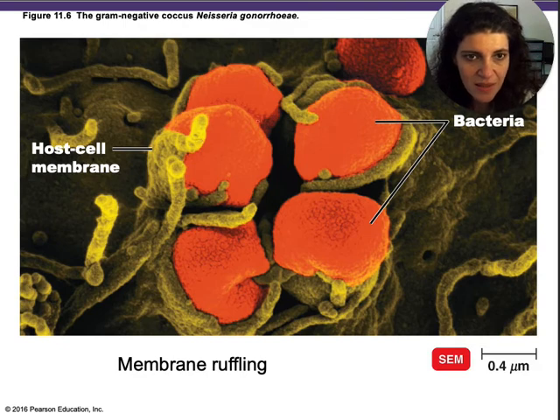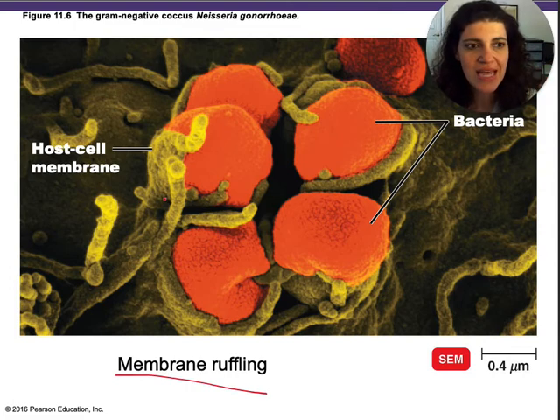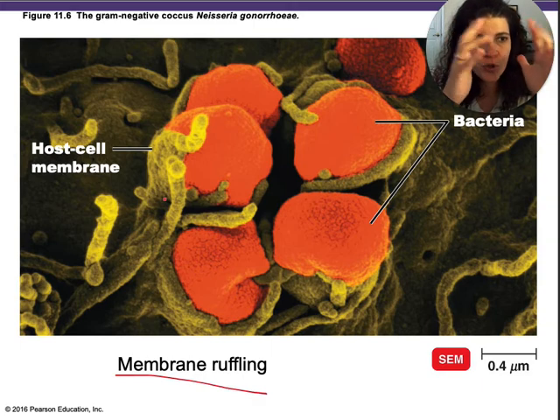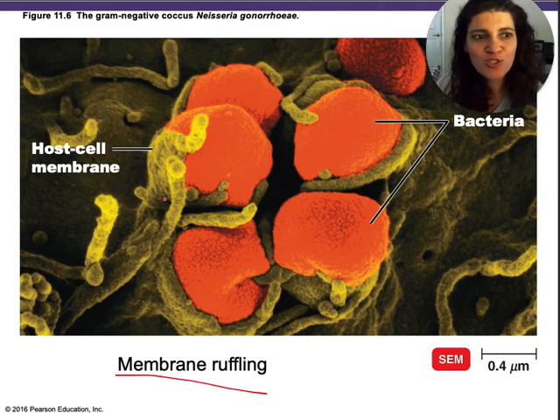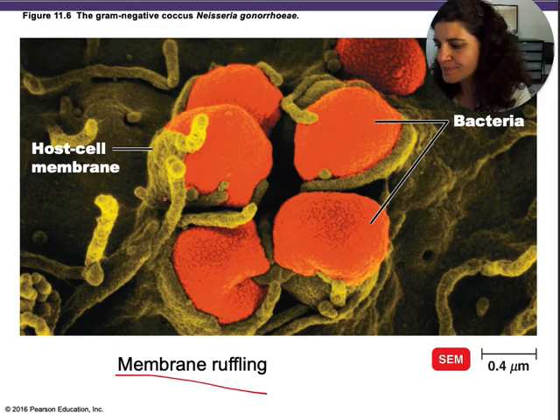This is what Neisseria gonorrhoeae do. They cause something that is called membrane ruffling, which is they induce the cytoskeleton of the host cell to make pseudopods so they can dig inside the cell. That kind of helps them to move in. So they manipulate the host to kind of hug them and then they go in. Okay? So that's super tricky.